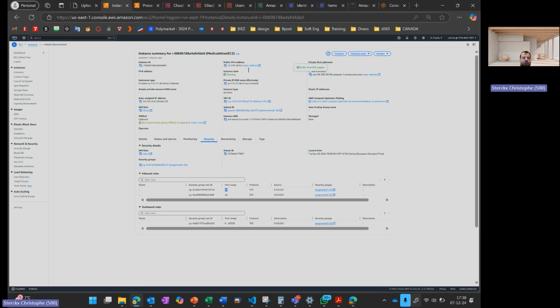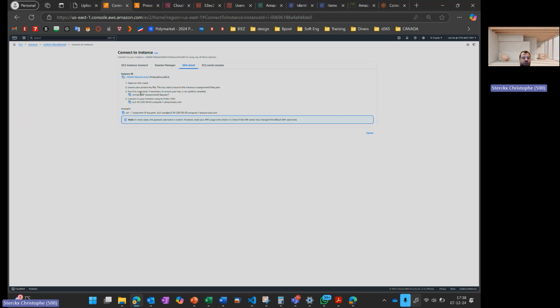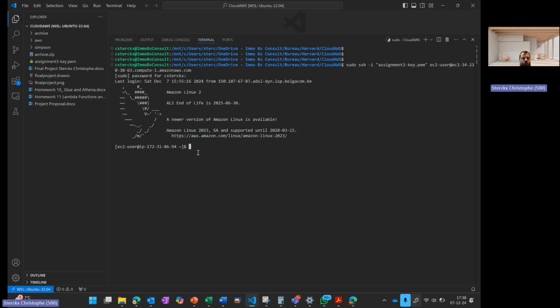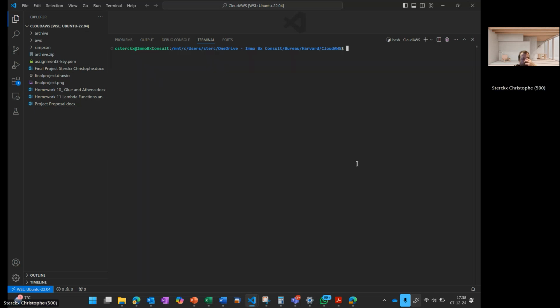Let's go and connect to the EC2 instance. I will paste this code. I am using Visual Studio Code to connect to my instance. Let's exit and start back.